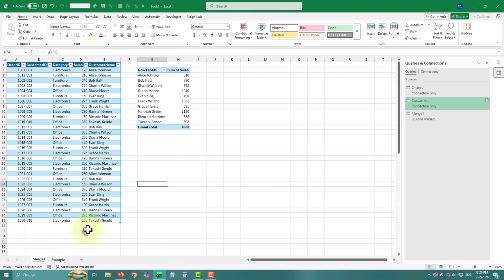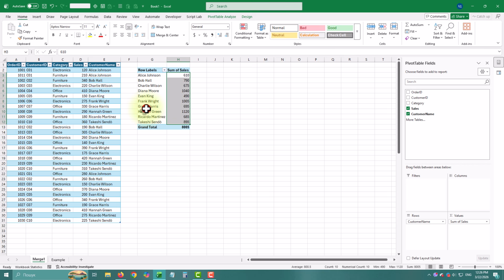Always check your keys before merging. One row in your lookup table should match at most one row in your fact table. If it doesn't, your rows and your totals will multiply. Always think about key uniqueness and the type of relationship you are creating. One-to-one or one-to-many. And if it is one-to-many, are you okay with multiplying your rows? Because if you don't answer that upfront, Power Query will answer it for you.